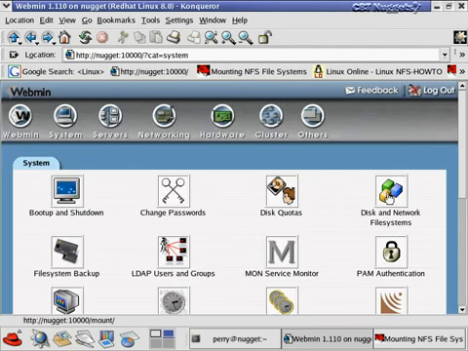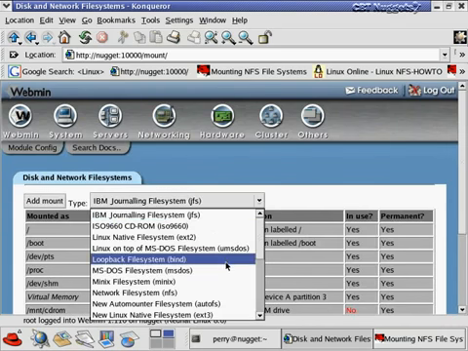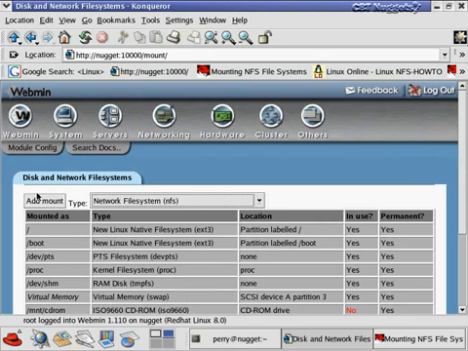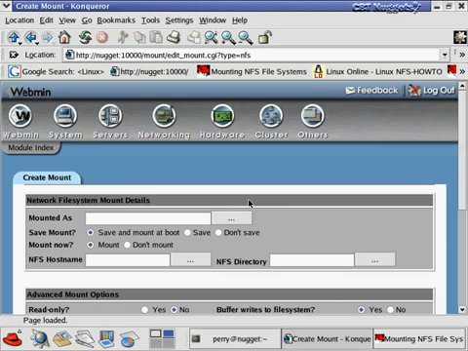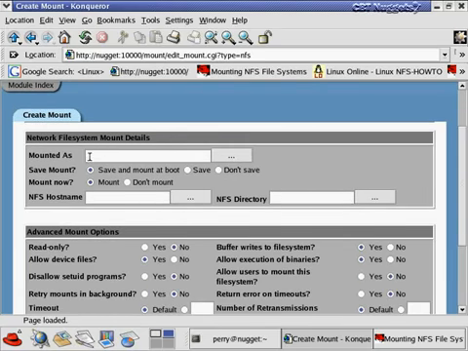If I go to disk and network file systems and click on that, then I can go to add mount, and then go in here to NFS and click on add mount, and it's going to add an NFS share to my system. First it's asking, what do you want it mounted as? What's the mount point for the system? Do you want to save and mount this at boot time? Do you want to mount it now? Do you not want to mount it now? What's the host name that you're going to mount it from? What's the directory that you're going to mount from that particular host? That sort of thing. And then there are some advanced options down here below.